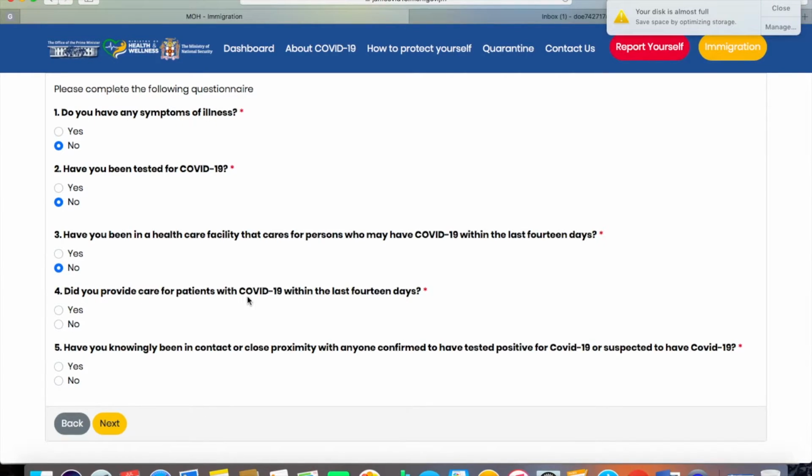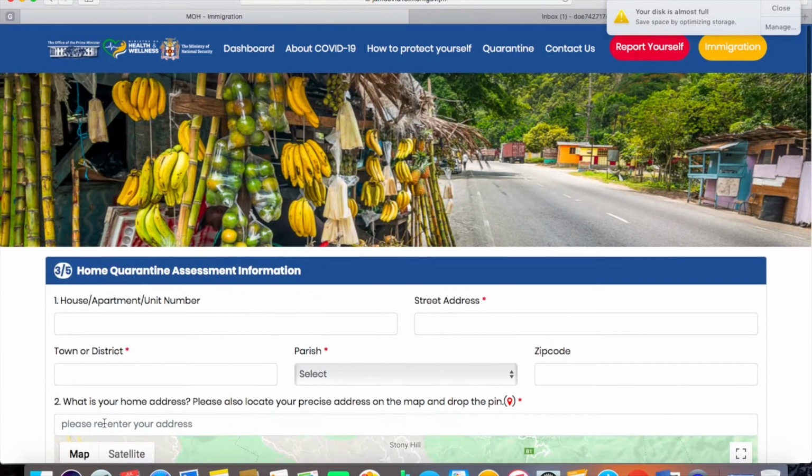Number 4. Did you provide care for patients with COVID-19 within the last 14 days? No. And number 5. Have you knowingly been in contact or close proximity with anyone confirmed to have tested positive for COVID-19 or suspected to have COVID-19? No. When you have completed the questionnaire, you will click Next, found right at the bottom of the page. Now, if you had chosen that you live in Jamaica, like I did in this example, you will now be taken to page 3 of 5 for 13 questions of home quarantine assessment information.